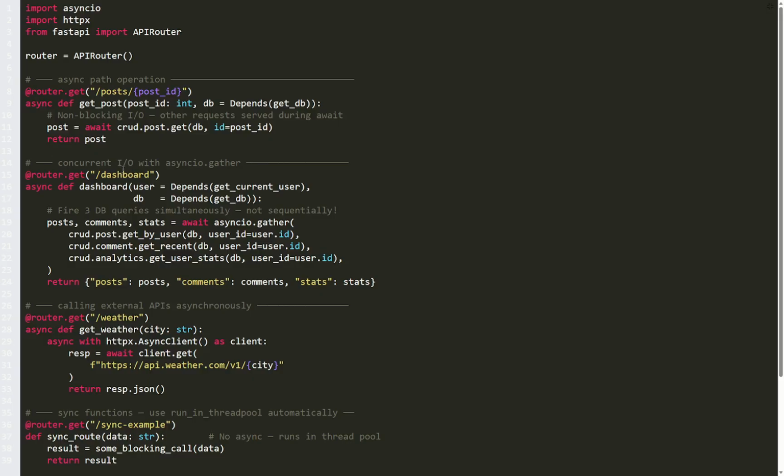The event loop is free to start or resume another coroutine, handling another incoming request, for example. When the awaited I/O completes, the database returns results or the external API responds, the event loop resumes the original coroutine from where it left off.